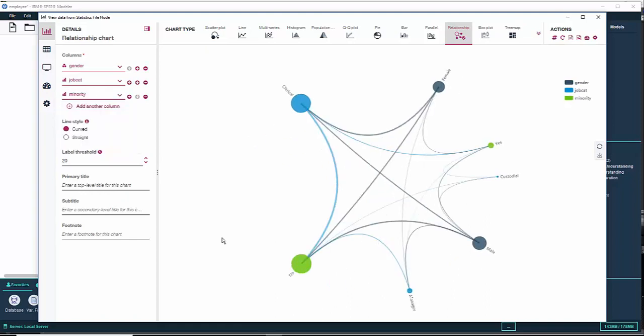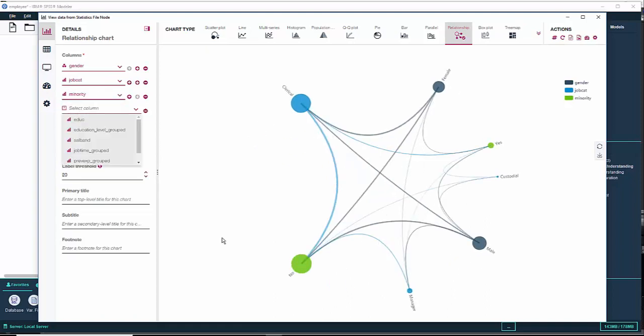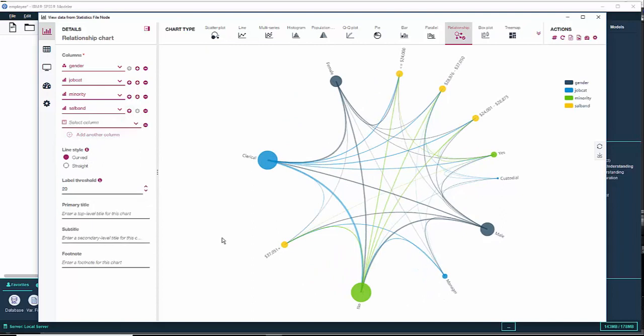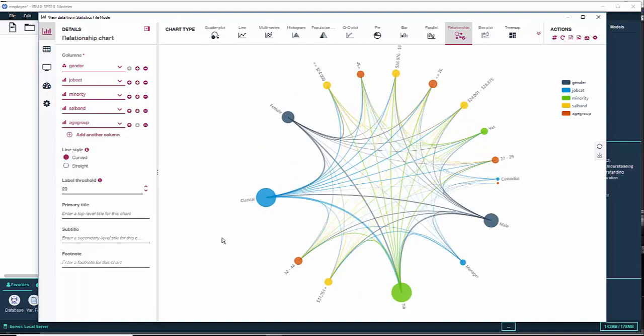Here's ethnic minority, add another one. Let's look at salary banded together, salary band, that's added in. And let's add even another one here. Let's look at age group, we'll add that in. So you can see this connection between different categories within these variables.